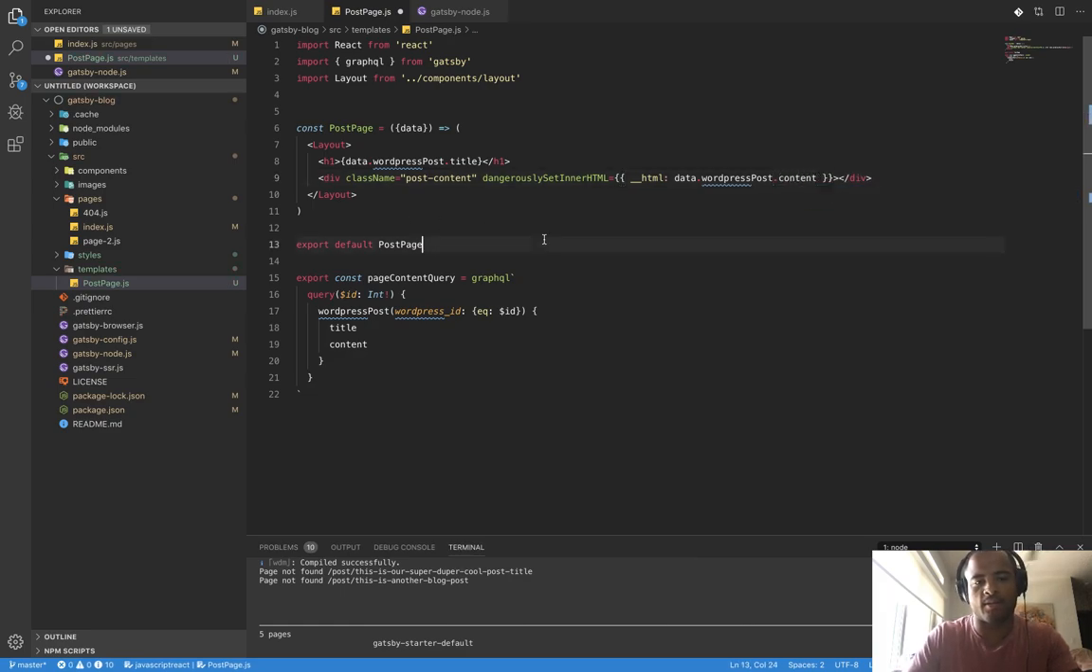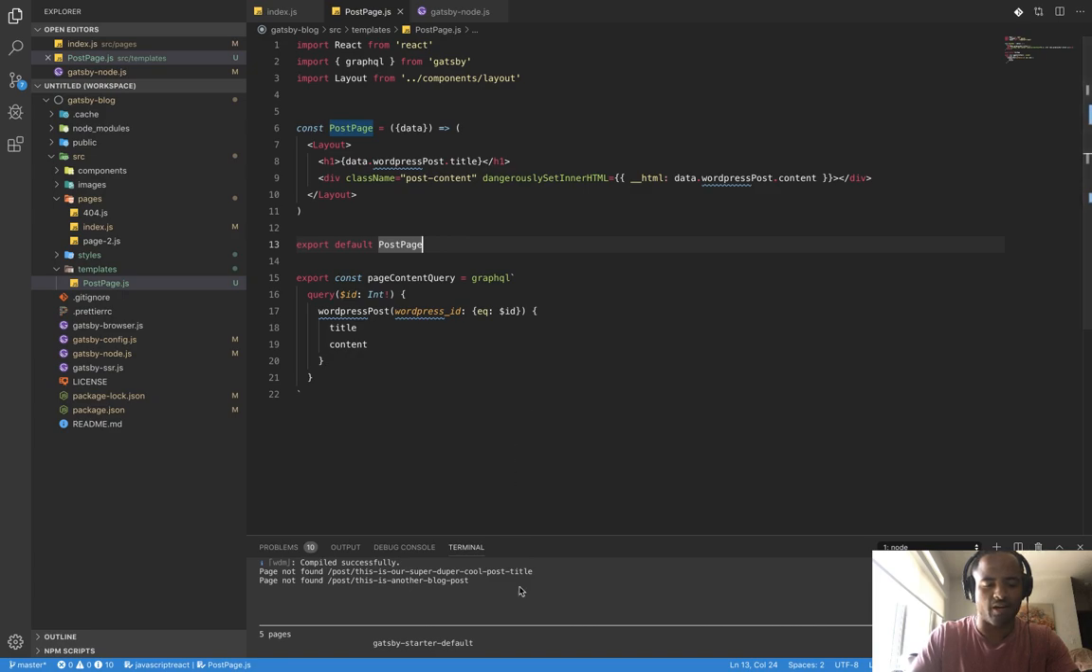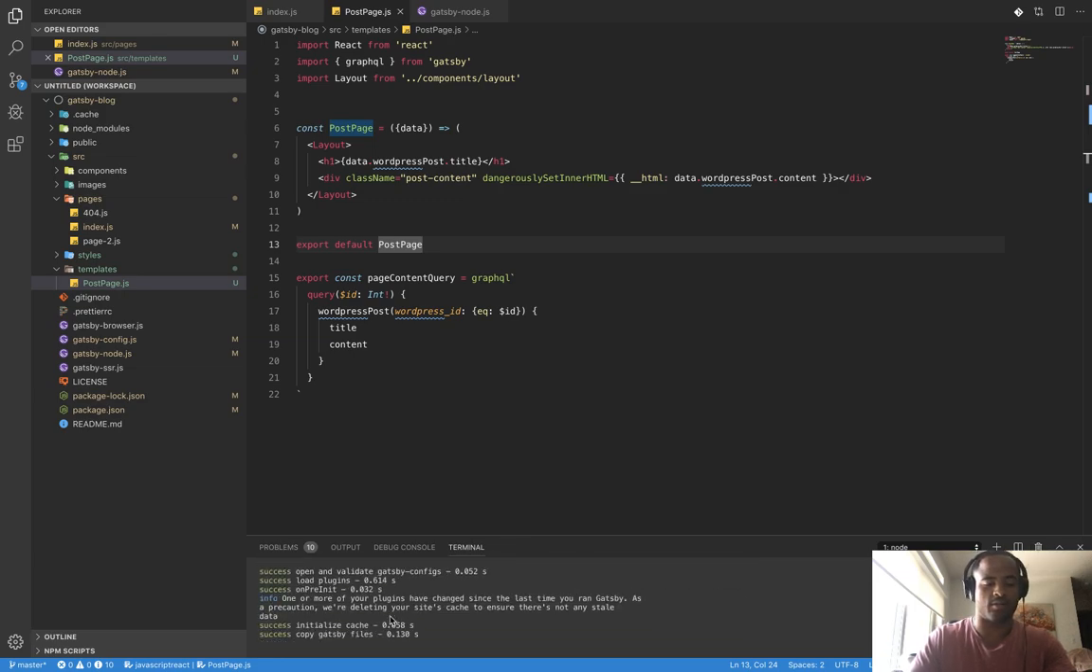All right. So we're going to give that a save. I do not know if we need to restart. I believe we do because we messed with Gatsby Node. So we're going to clear this out. We're going to rerun npm run start. Load up everything here. Gatsby.